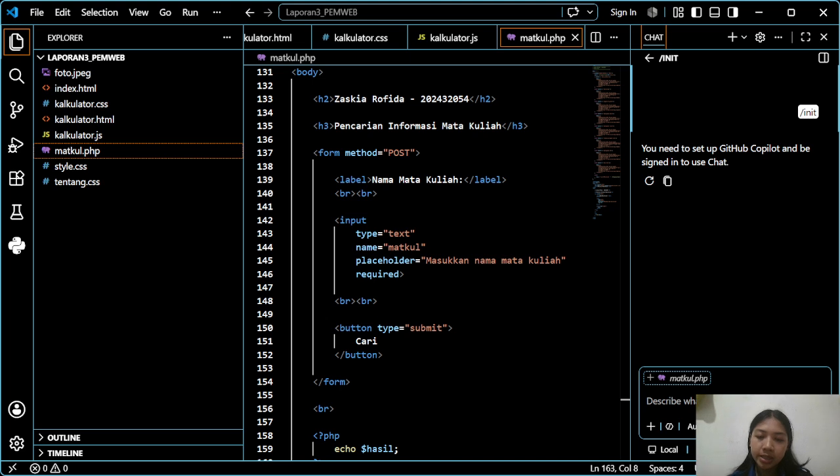Okay, I will demonstrate an example. If I enter web programming, the program displays the course information. If I enter an unavailable course, such as mathematics, the program displays a not found message.